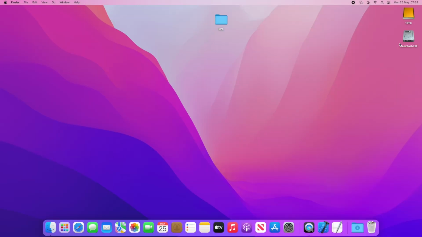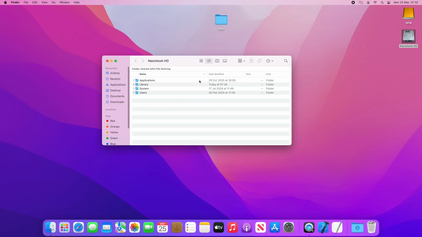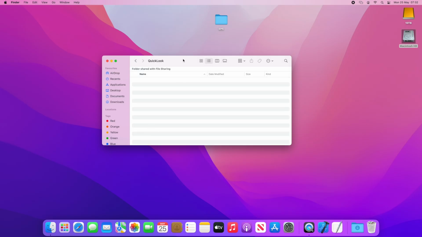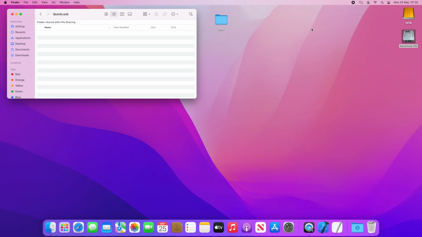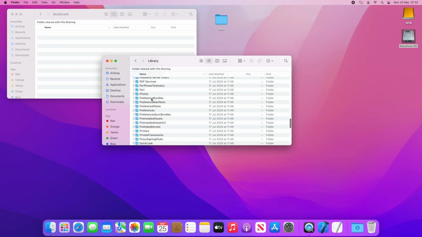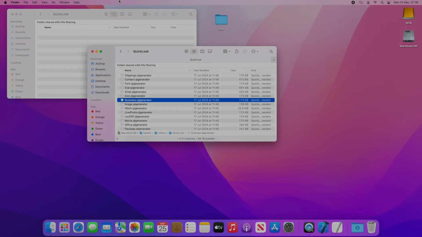If you go back into the root directory of the hard drive and then go to Library and then go to QuickLook, that's where the file needs to be placed in the newer version of the operating system. So let's flip over to a newer machine. So we're going to go with Monterey or Ventura. It will work on either one of them, and see what we get.